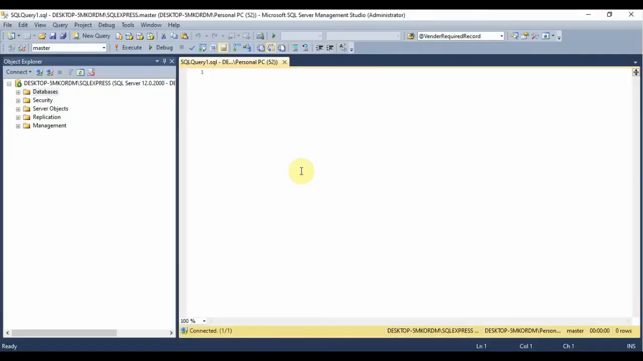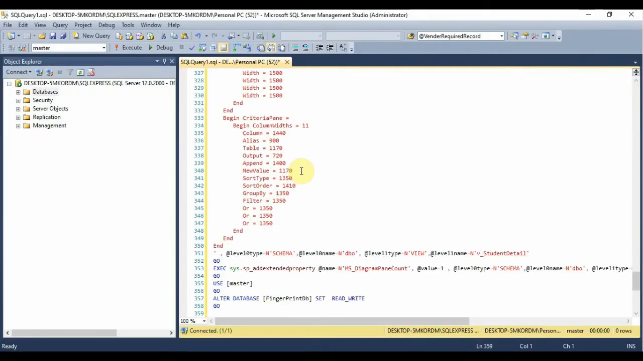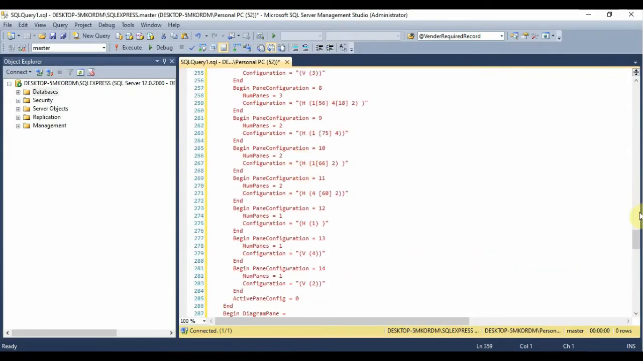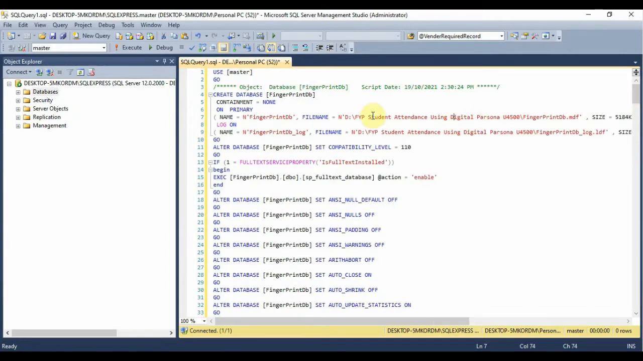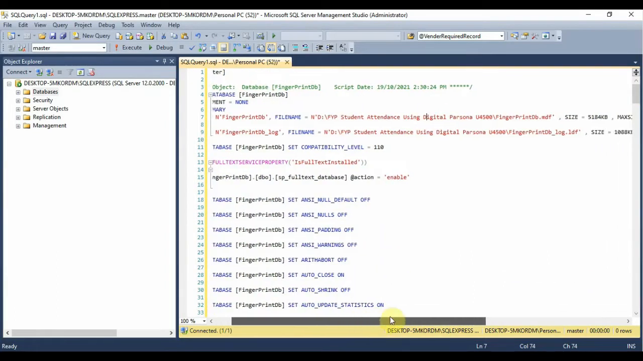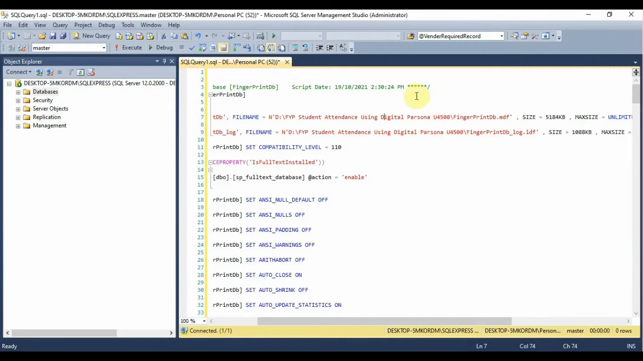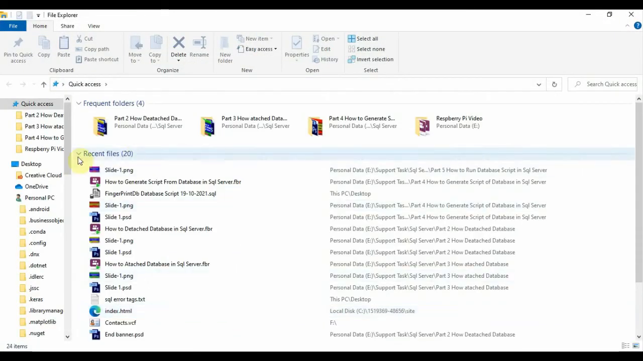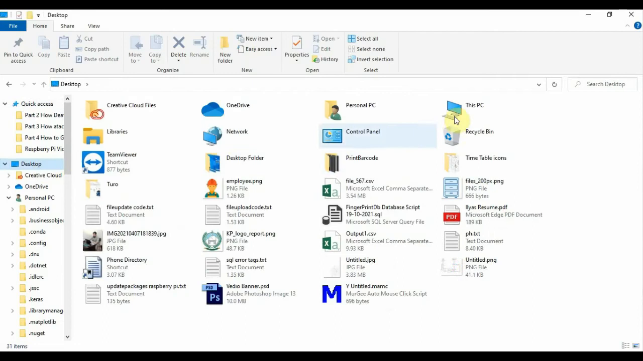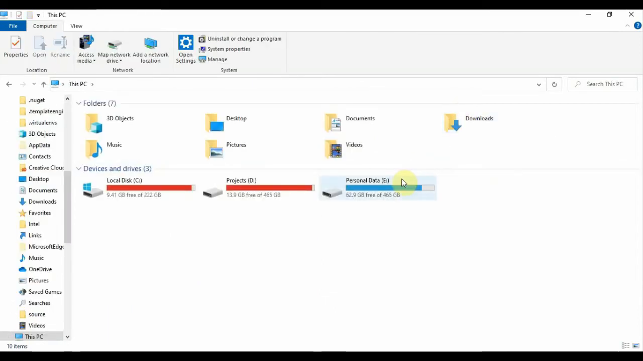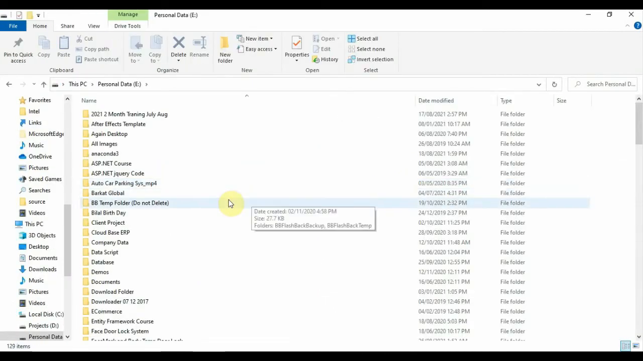And then go to SQL Server and paste it here. Then scroll up and change the location where you want to save the database. So here change the location. So let's go to Desktop, then This PC, and personal data.